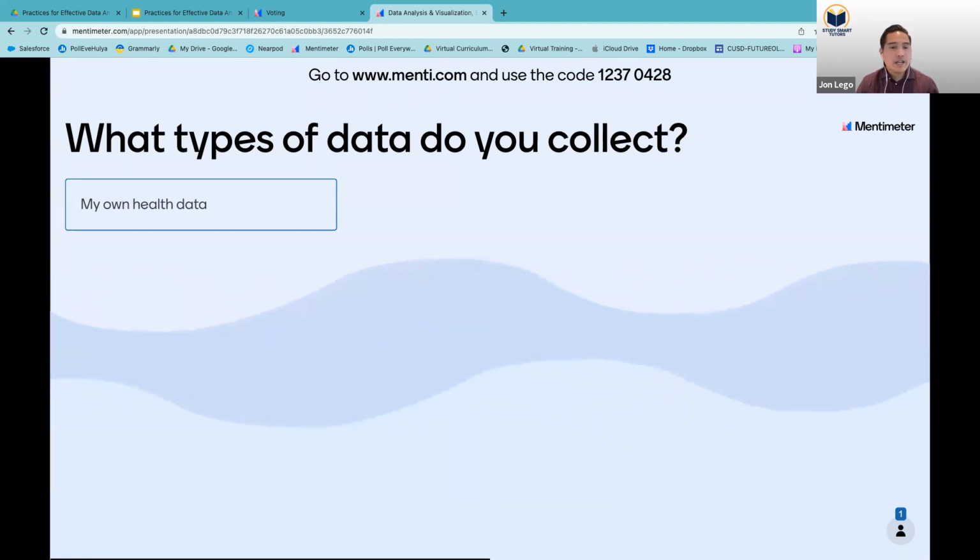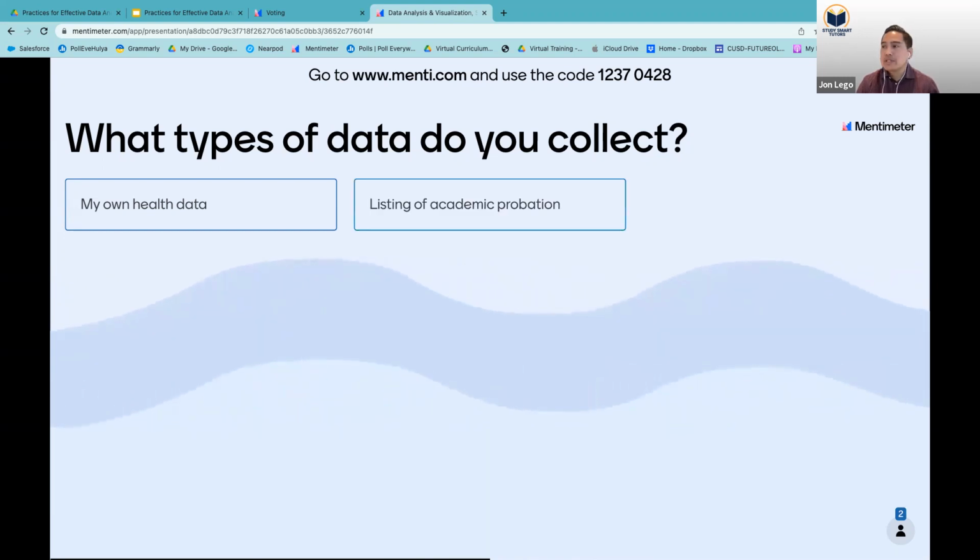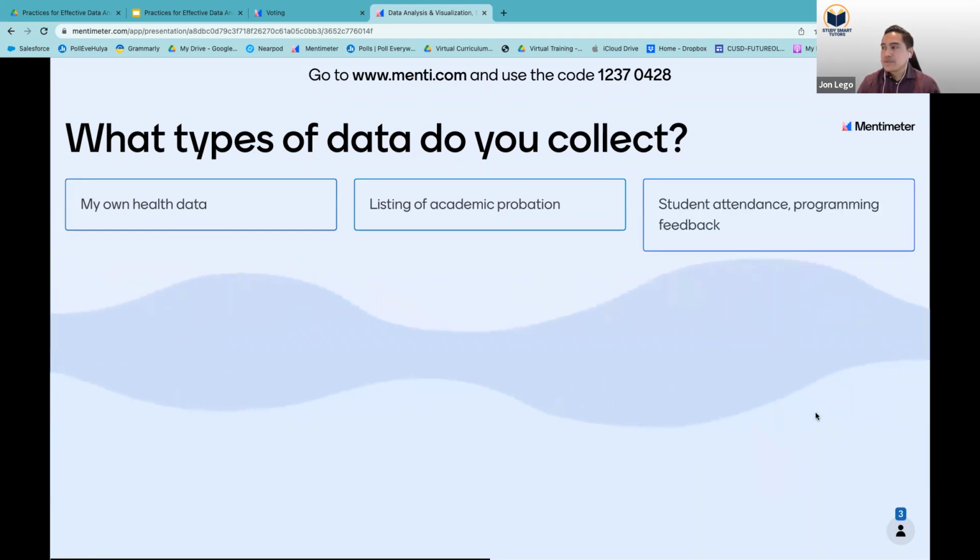What other data do we collect, either in our personal lives, and that's fine as well, or our programming? All right, listing of academic probation. So which students are on academic probation, perhaps? Definitely important data to track. Give it maybe another 15 seconds. All right, student attendance. Yeah, definitely important as well.